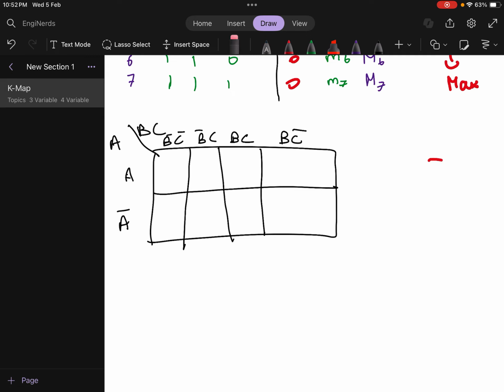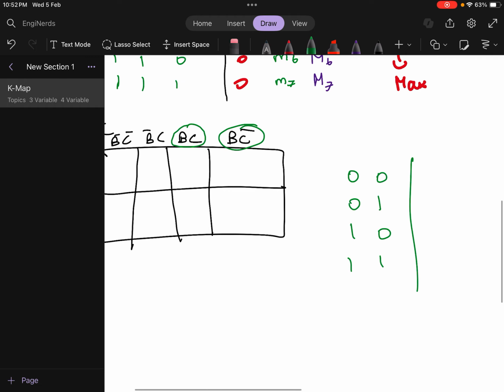So why I have named this as BC and this as B bar C: when you consider 0 0, 0 1, 1 0 and 1 1, this is nothing but 0 is considered as bar and 1 is considered as nothing. So here, suppose this is A and B only: A bar B bar, A bar B, A B bar, AB.